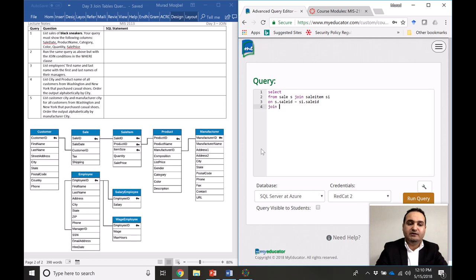Now I will join the third table, which is the product. Join product P on. The common key between those two tables is the product ID: SI dot product ID equals P, which is product, dot product ID. Now I'm done with joining those tables. Let me get back to what they want me to put in the select, and then I will go back to the where clause later.